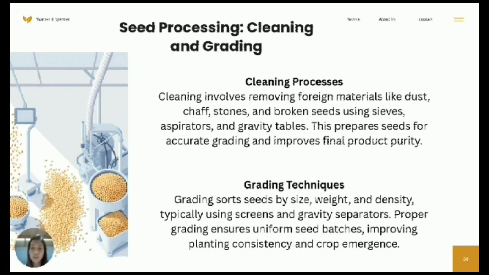And for the seed processing, cleaning, and grading. So the cleaning process involves removing foreign materials like dust, chaff, stones, and broken seeds using these machines, which are aspirators and gravity tables. So this prepares seeds for accurate grading and improves final product purity.